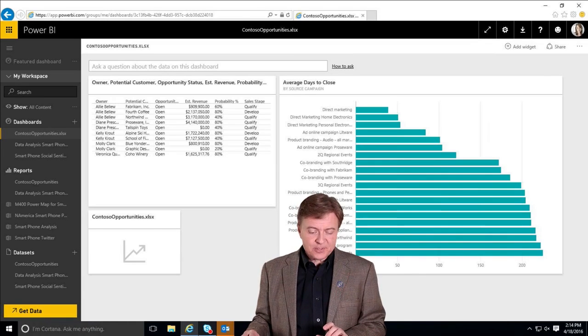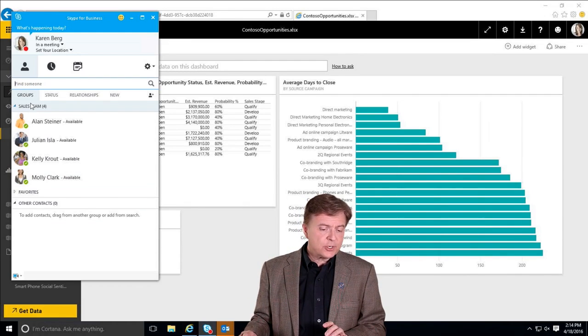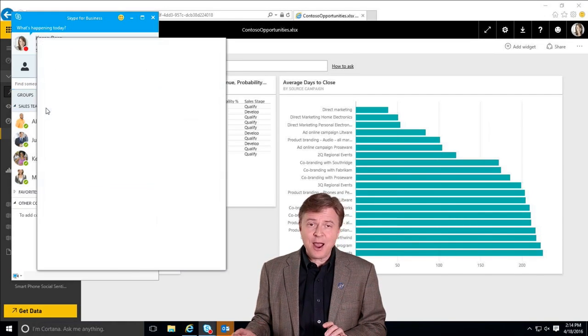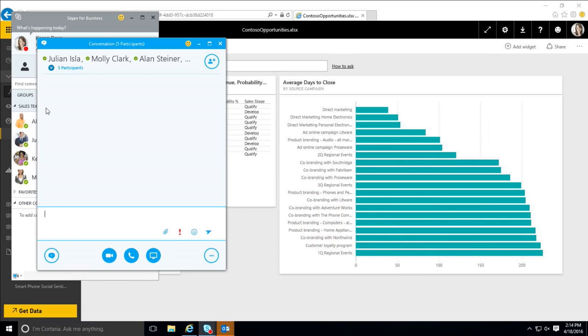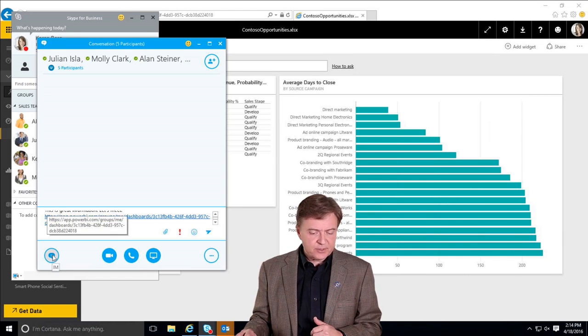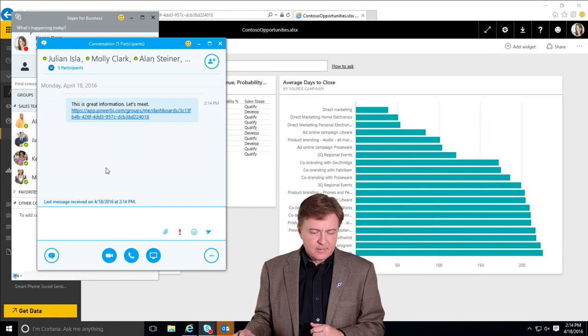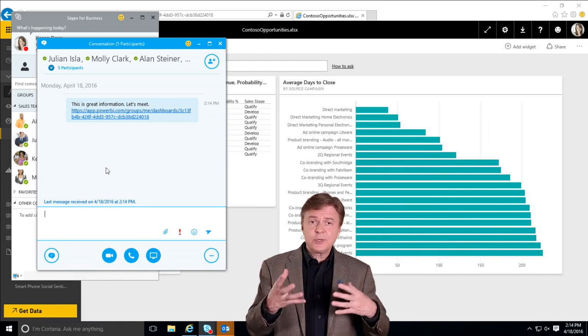and then let's open up a Skype for Business meeting right here. So simply by clicking on my Skype for Business icon, I, with one motion, can send an instant message to my entire team. Let's go ahead and type in here, this is great information. Let's meet. Now I'm going to paste that link in there and send this instant message off to the entire team.